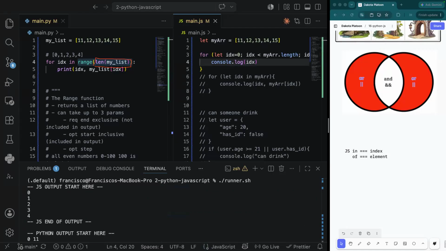Okay, and so my question is, these are the exact same. Like it doesn't matter. We could use one or the other. It does not matter whether you do one or the other.